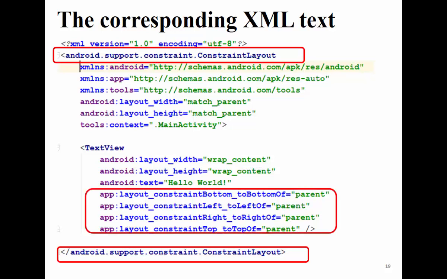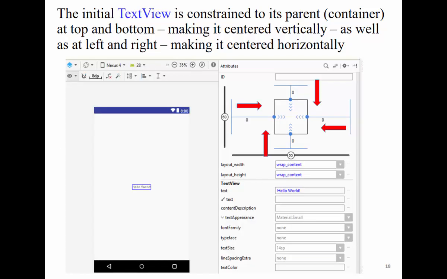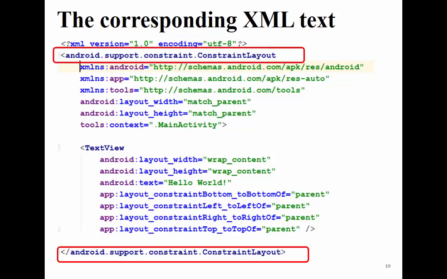Now, you can see here, these are the layout constraints from the top, bottom, left, right to the parent. Everything here is for the parent because the text view was centered horizontally and vertically. Now, you can change the view by going back here and making a constraint on these ones, or you can just type in the XML file.